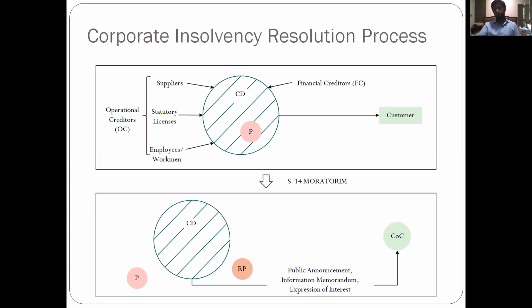Parallelly, he will set up a body called the Committee of Creditors, or the COC. Now, the COC is a very interesting body, again a creation of the statute. It's essentially all your financial creditors sitting in a room and deciding what to do with the company. It's not your operational creditors, provided you don't meet the 10% threshold criteria. It's only your financial creditors. So you can have a situation where a process was initiated by the OC, but ultimately it will be handled by the FC. Essentially, your financial creditor is always in the driver's seat, and the person to do its job is the resolution professional.